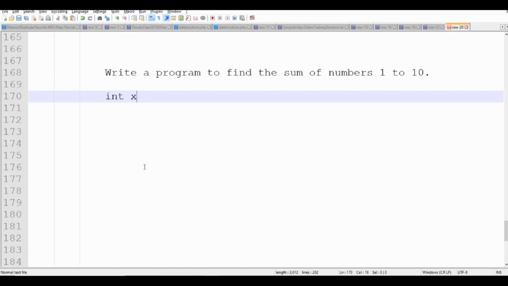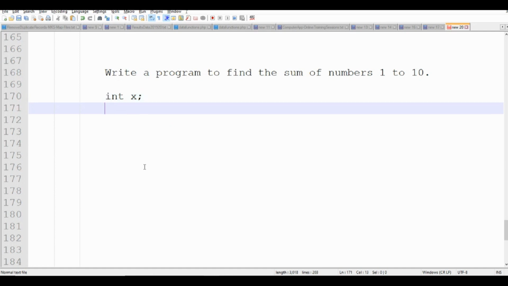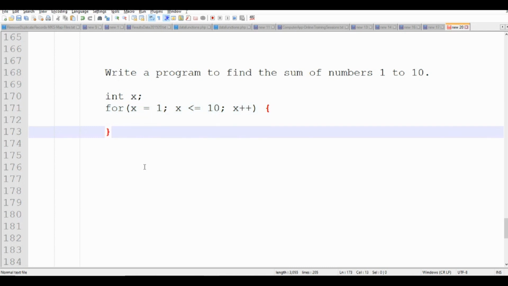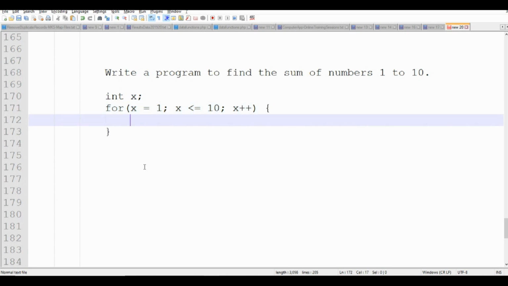So naturally, for that I need a variable called x, and I'll write x is equal to 1, x is less than or equal to 10, x plus plus, and inside the loop body I'll not write anything. Inside the loop body, what do you think is going to be the value of x? x is always going to have values 1, 2, 3, 4, 5, 6, 7, 8, 9 and 10.